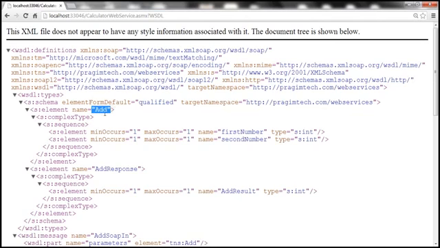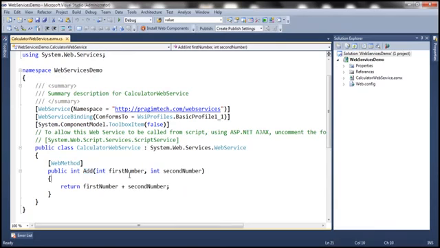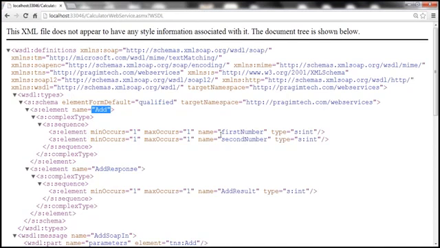And not only that, along with the list of method names, the WSDL document also specifies the parameters that this method expects. So if you look at this add method, it expects two parameters, and their names are first number and second number. You can see the parameter names here. Along with the parameter names, it also specifies their data types. For both of these parameters, the data type is integer, and we can see the type here, integer.